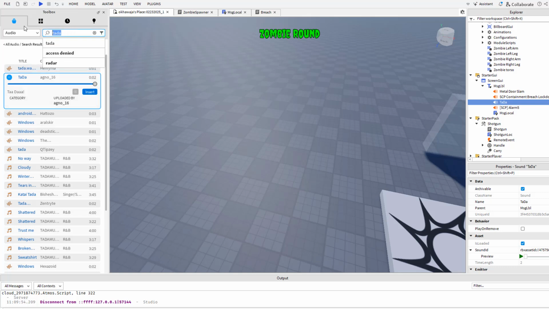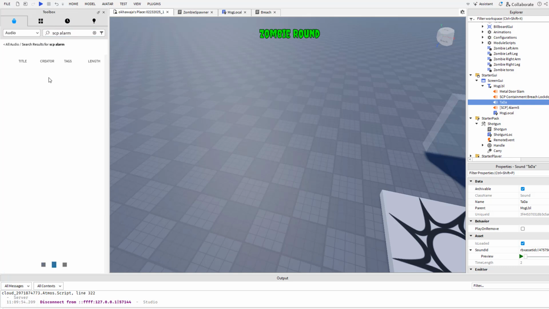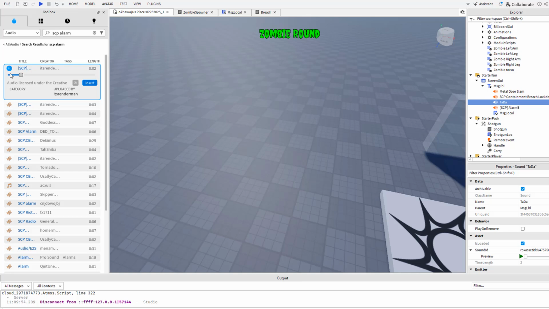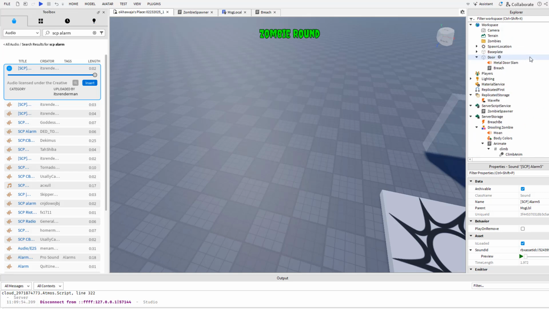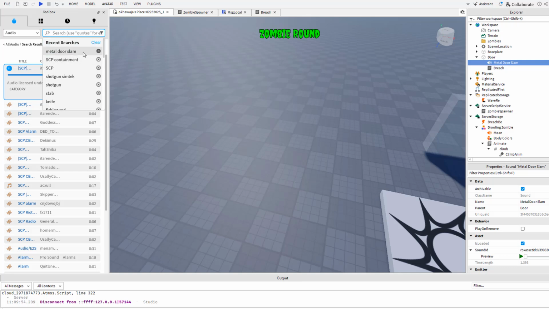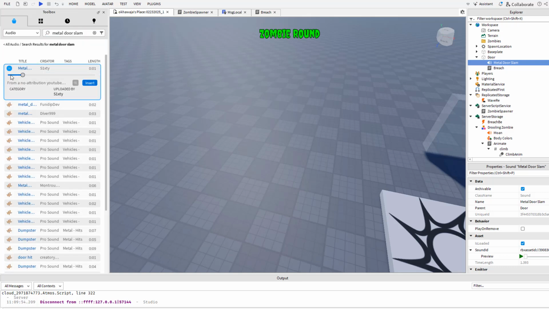And then SCP Alarm 5. Alright, you're gonna look at that one. That's the one right there by Its Render. You're gonna take that one, so that's the sound that I've added there. So that should be pretty much all the sounds. The metal door slam one I just showed you there, we already added that one in, right? You can take whichever one you like.